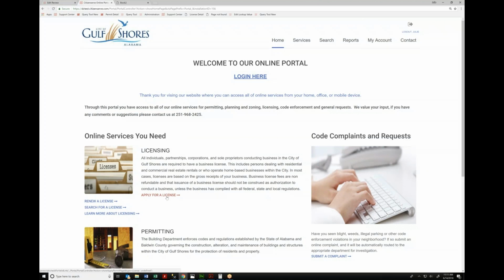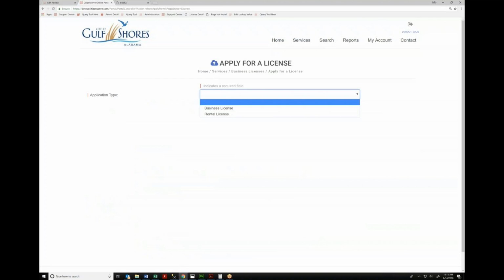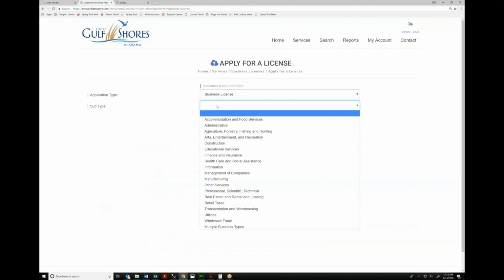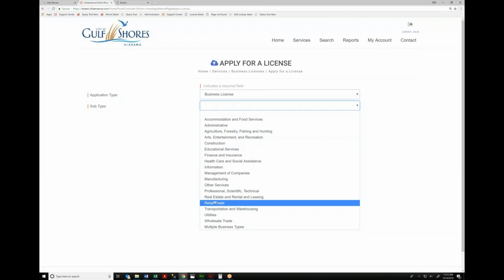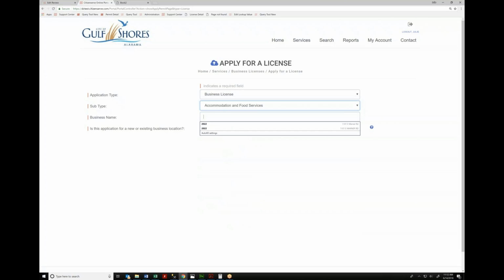So I'm going to go to apply for a license and select my license type. This list is customizable, whatever your different license types are. So I'll select business license, and once I select that, I see a list of the subtypes. And again, this list will be whatever you want the list to be. So I'm going to select accommodation and food services. And let's say Beachside Hotel is the name of our hotel.